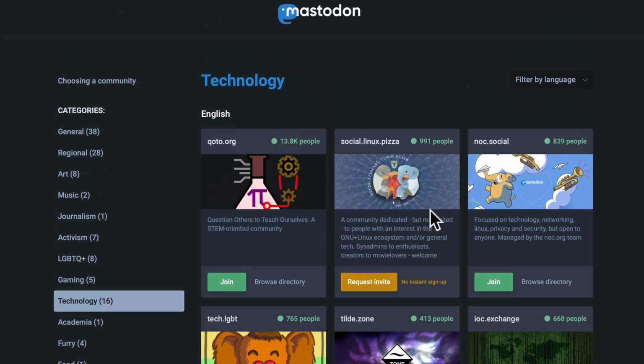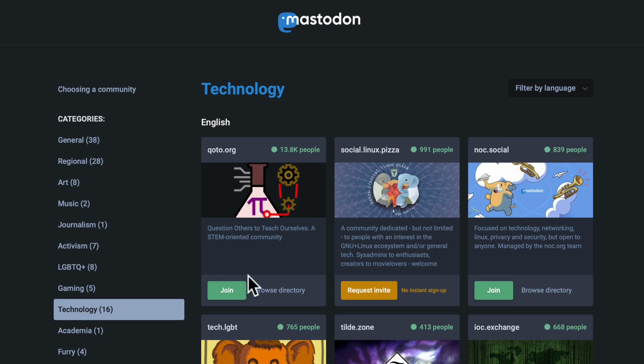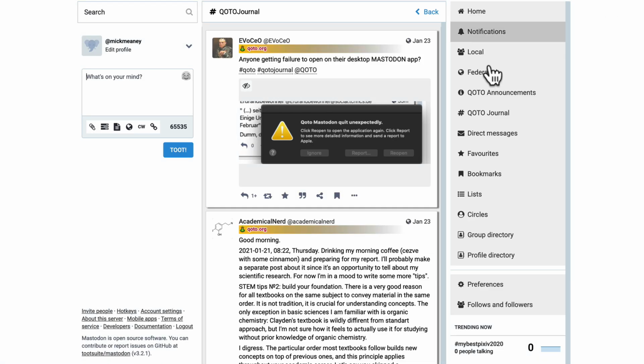And some of these are fairly large. For example, this one has got over 13,000 people. And if you want to target a different language, you can filter by language. So this community might be a good fit for me. So I'll click join and go ahead and start interacting.